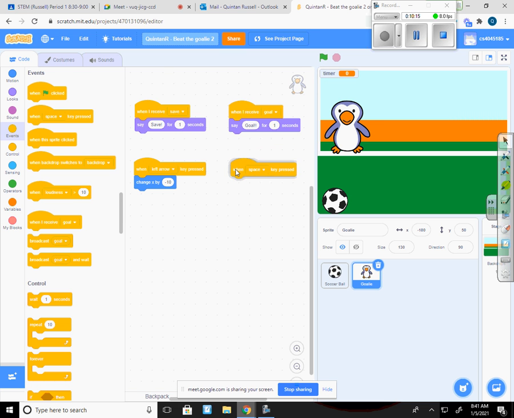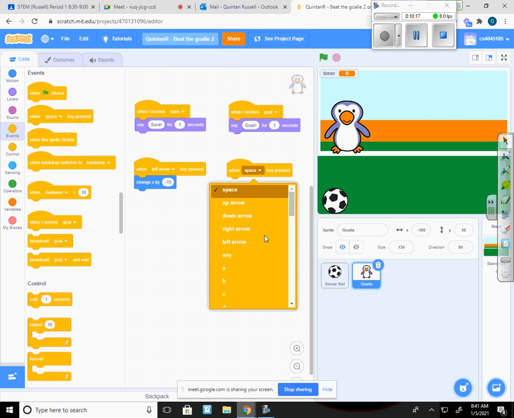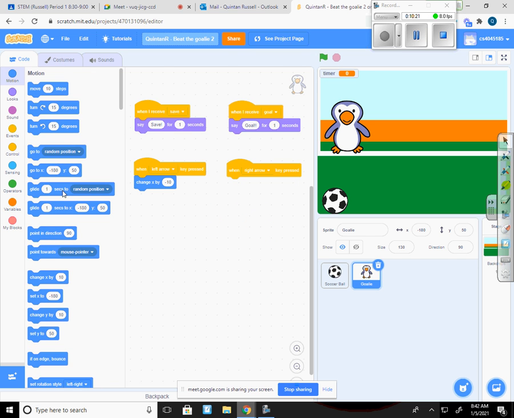And now I'll drop a new when the right arrow is pressed. It changes it by 10. So now I can make my goalie go left and right and try to stop it. Just by holding the key down, it makes it so that it's not so glitchy, the movements.